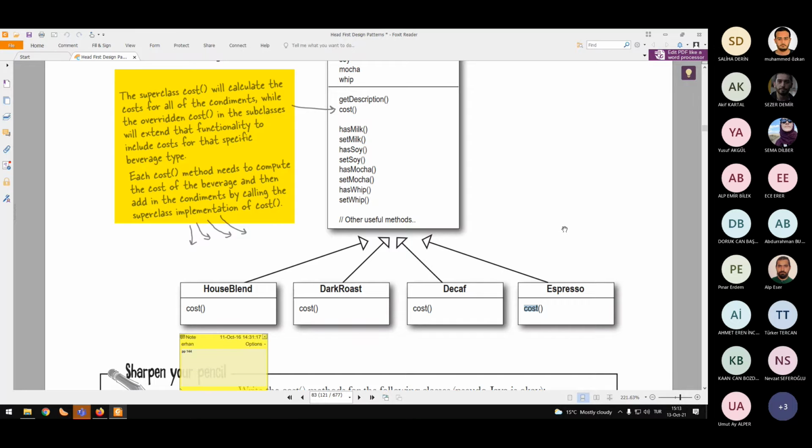So in that case, you will need one parameter for each of the condiments. Yes, one parameter representing how many times milk, how many times soya, how many times mocha, how many times whip. And if by any chance somebody in the future adds one more type of condiment, such as caramel, in that case you will have to update all of those constructors. Right, yeah. Which is not exactly a disaster, since we don't have 10,000 classes.